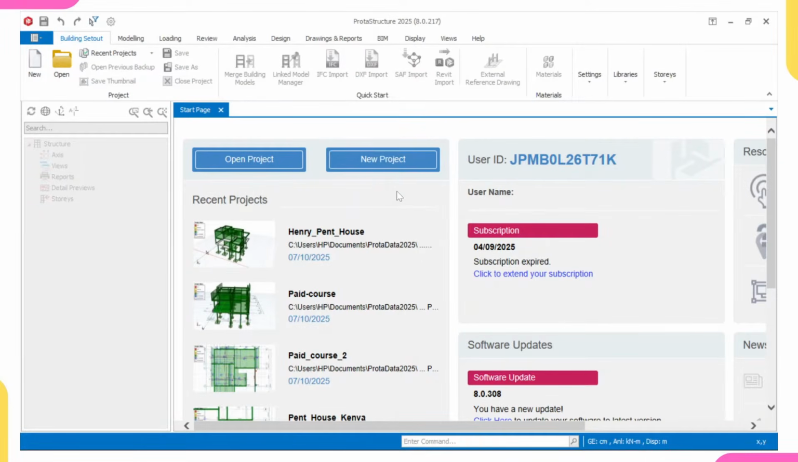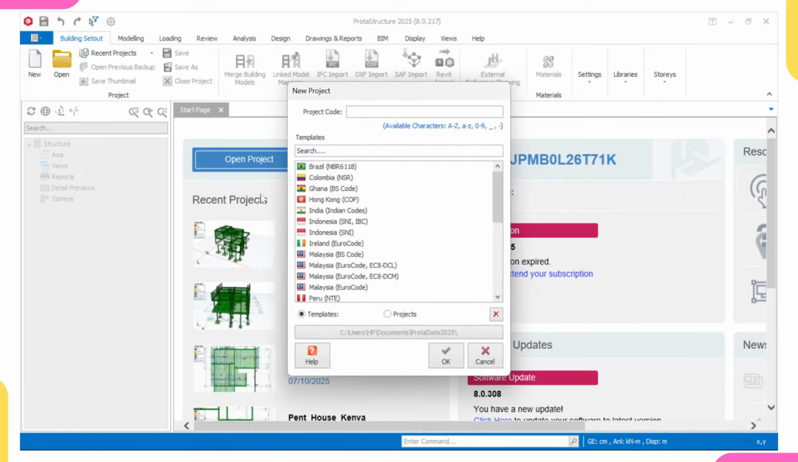This video is all about modeling. Once you click on your ProtaStructure, it will bring you to this interface. So we'll click on new project. Once you click on new project, look, we're having project code. You give your project a name. So since this is a YouTube video, I'll type YouTube. This is a penthouse. I'll just leave it as YouTube penthouse.